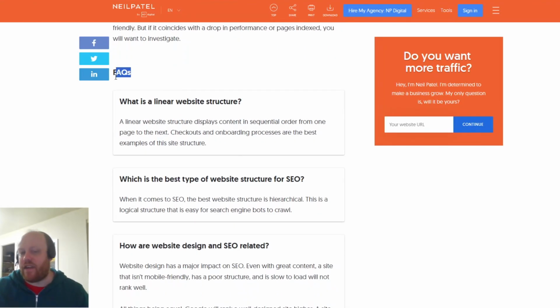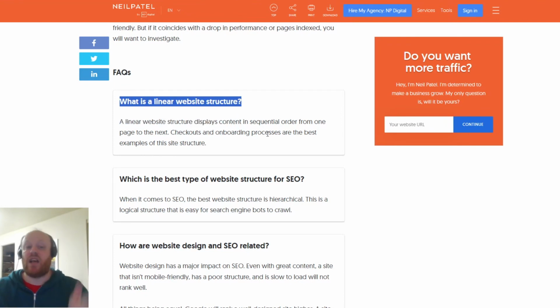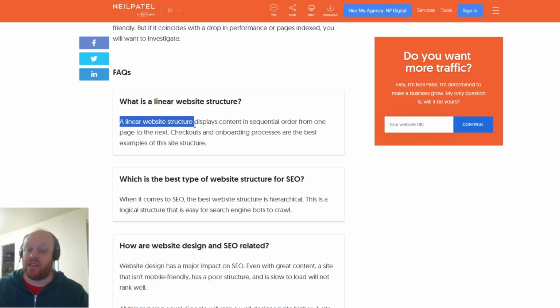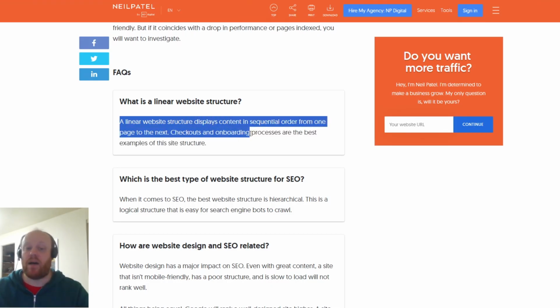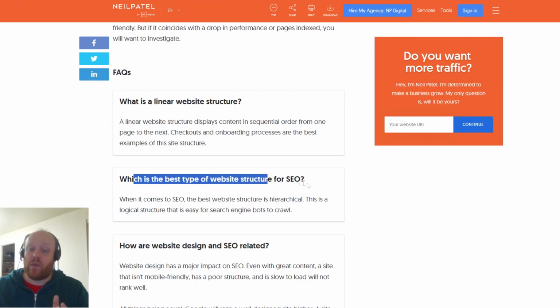Then he's got his FAQs. This is useful for the FAQ schema, so appearing above the normal search results. So for example, what is the question answer? What is a linear website structure? A linear website structure displays content blah blah blah. Which is the best type of website structure for SEO? When it comes to SEO, the best website structure is hierarchical.